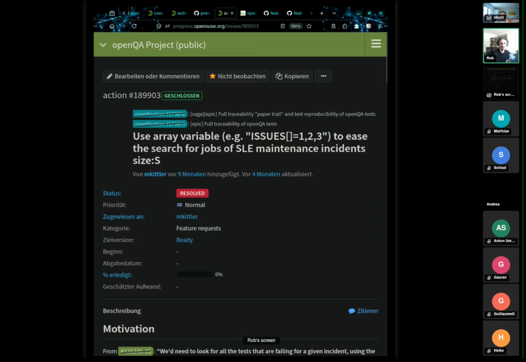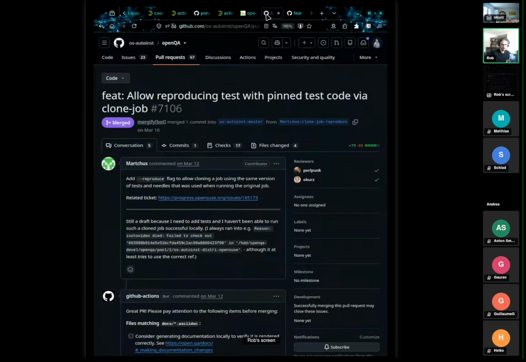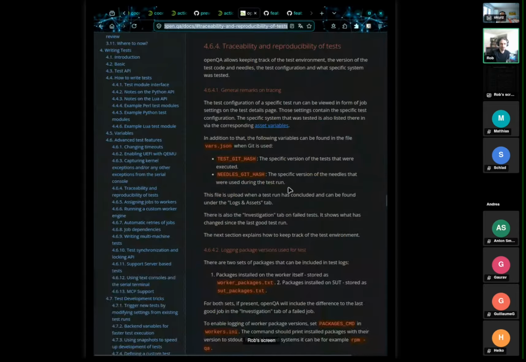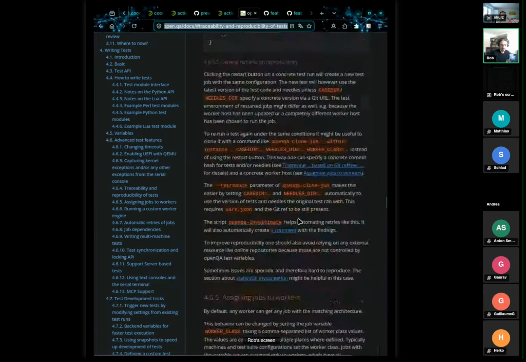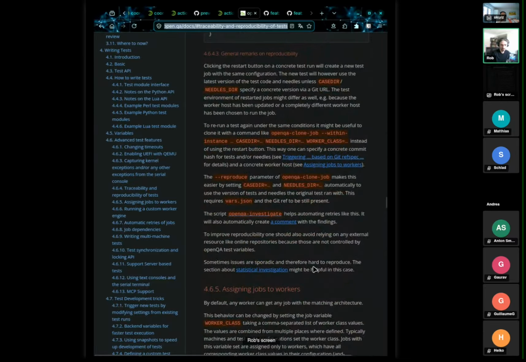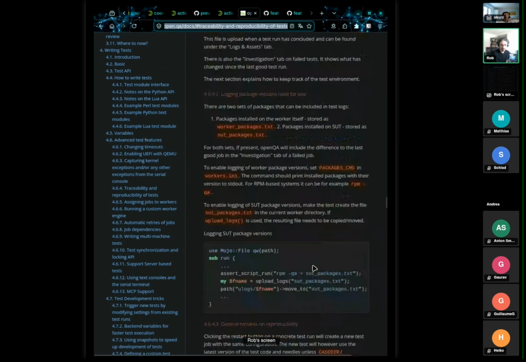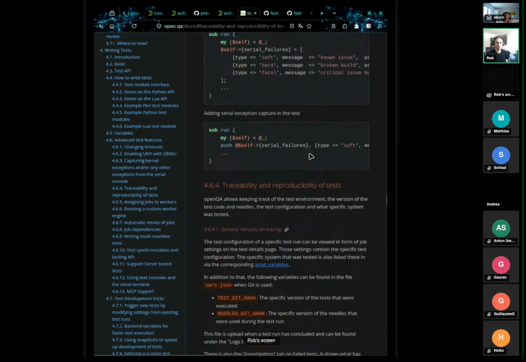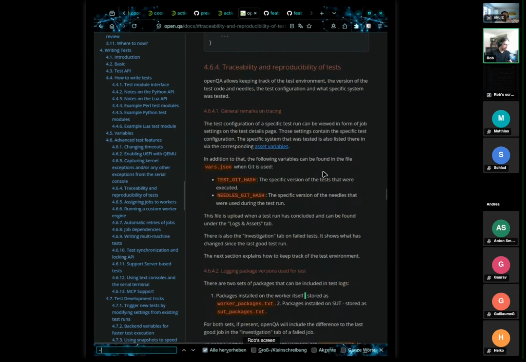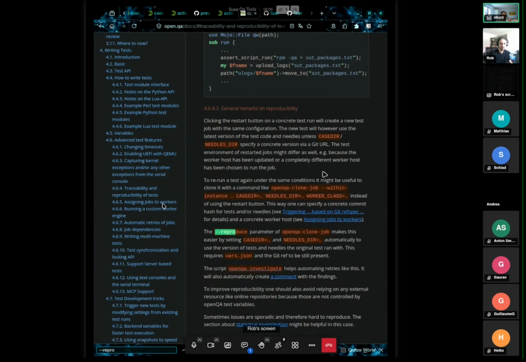And since this is rather time consuming, Marius also implemented a reproduce flag, which you can use in the CLI. It's also documented in the documentation. Why is it not documented here? It is documented, definitely. Just surprised why it's not in this section. That's for the openqa-clone-job, right? Yeah, there it is. Right.